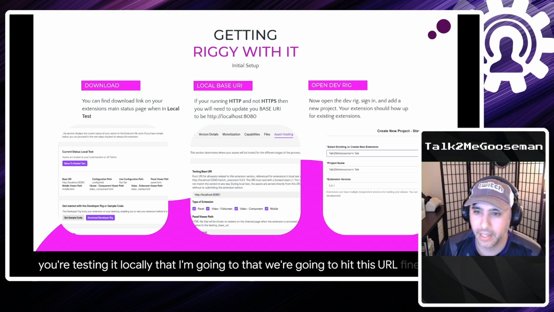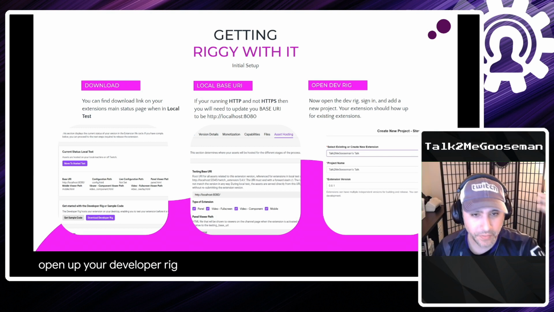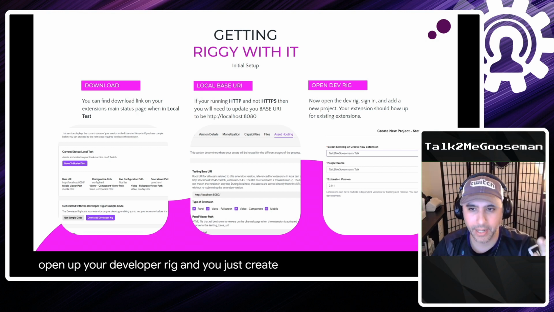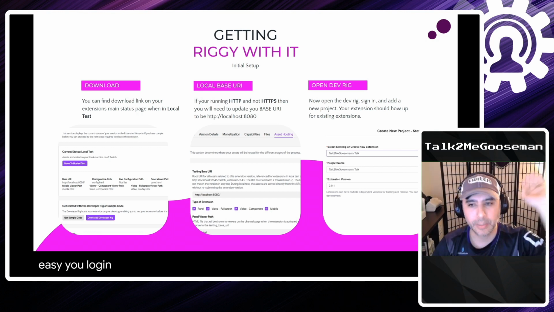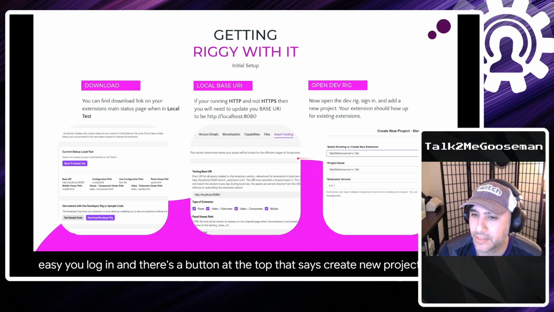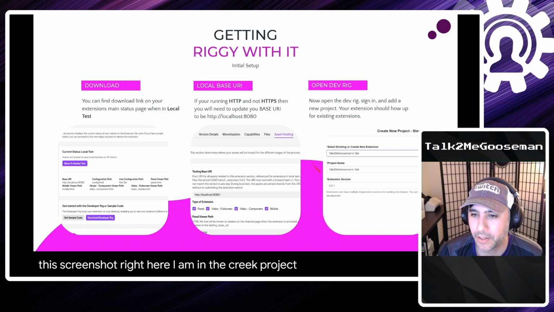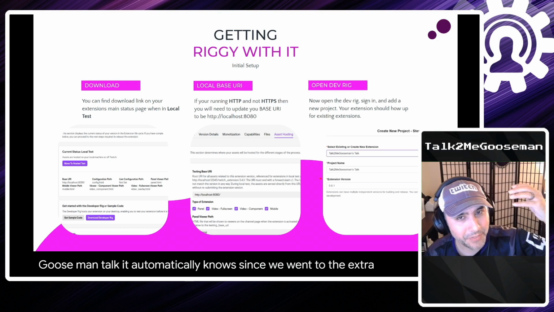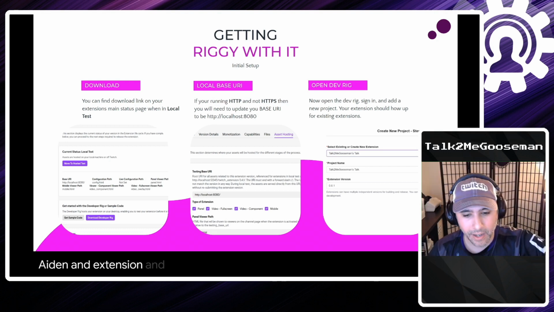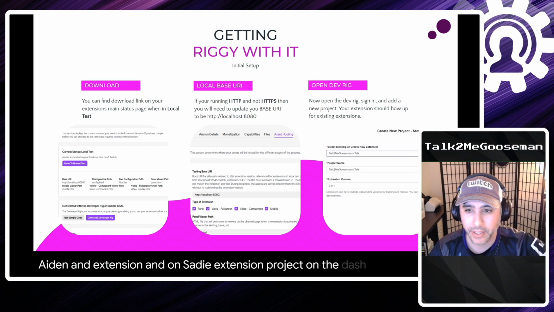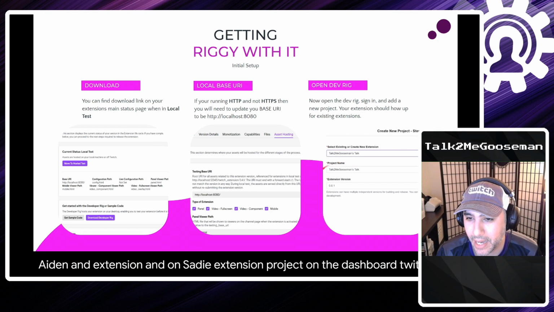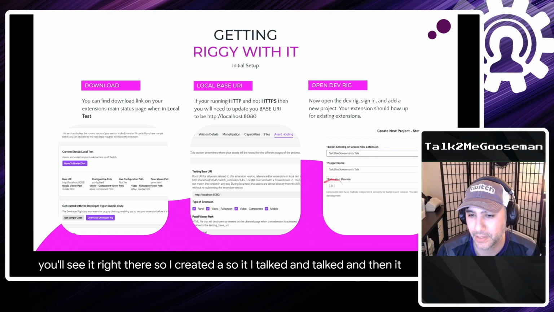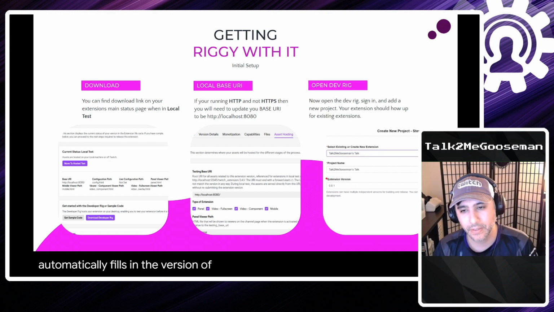And then finally, open up your developer rig. You've downloaded it, you click it, you open up your developer rig, and you create a brand new project. It's really easy. You log in, and there's a button at the top that says create new project. In this screenshot right here, I am in create new project. I'm creating the talk2MeGooseman talk. It automatically knows, since we went through the steps of creating an extension project on the dashboard on Twitch Dev, you can click the drop down and you'll see it right there. So it knew about my talk2MeGooseman talk, and then it automatically fills in the version of 0.0.1.